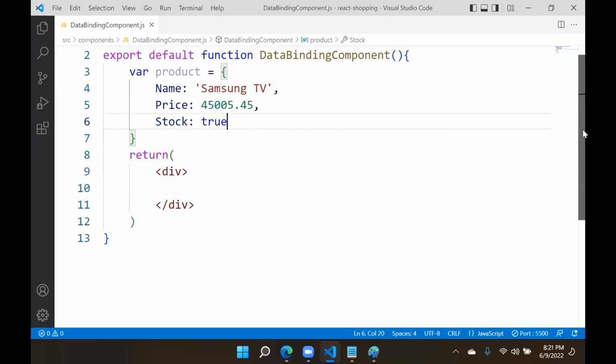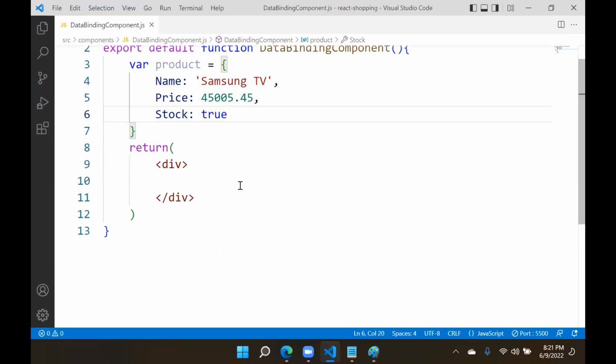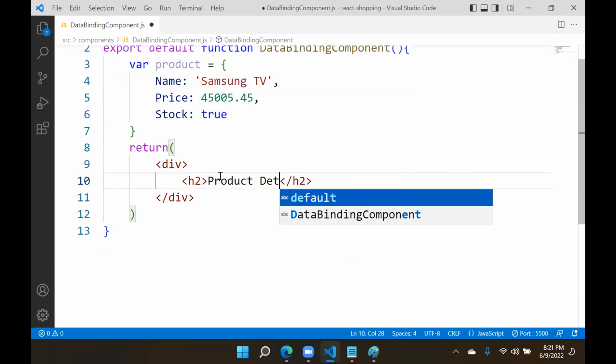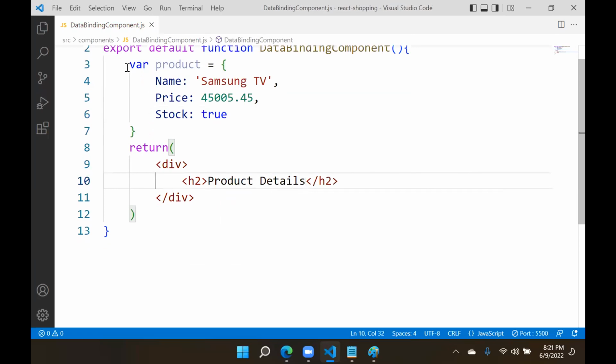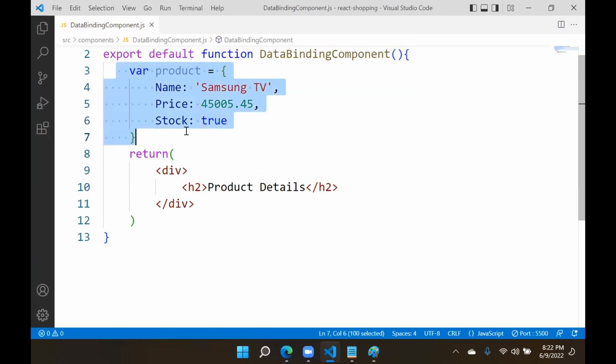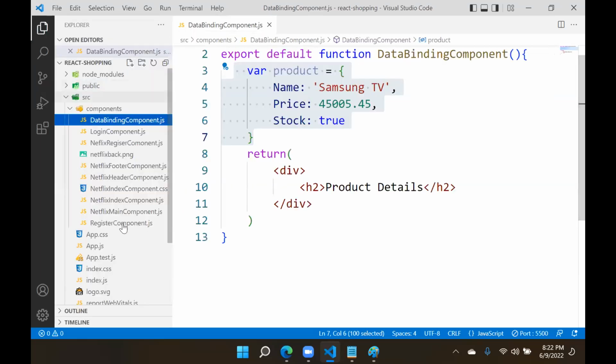Now the point is how to present this in the UI. Here I need to display the product details, so I need to access and present this information. How can we bind the data to the UI? Later we will see how to bring this data from APIs and others. Currently we are hard coding some data.